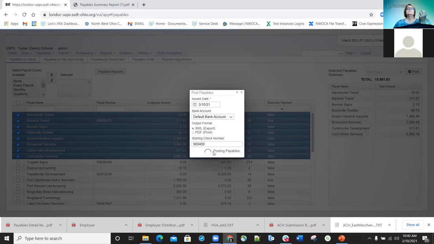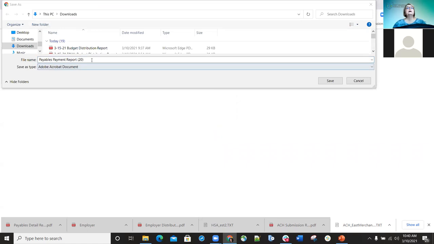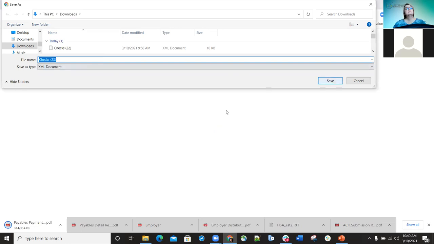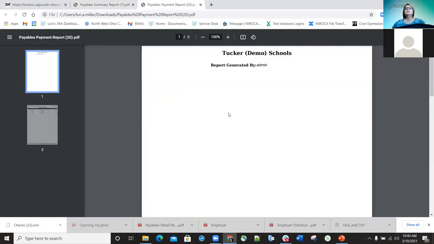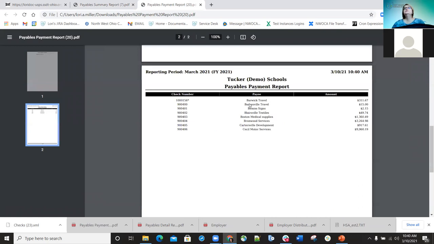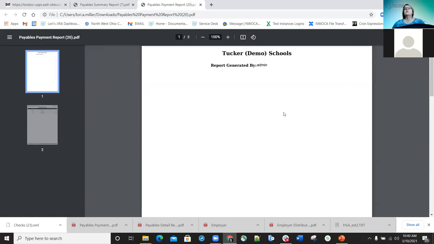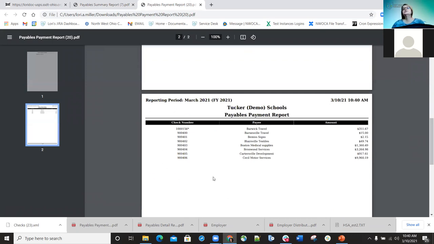When I click on the post button, it should give me the XML file for printing. It will also give me a report, a payables payment report. So here's the report, and here is the XML file. So it gave me two different things. It gave me the XML file that I can upload to my printing software and print out. It also gave me this payables report, which looks very similar to that summary report that I created. But obviously I only pulled in certain payees, so it doesn't match that report, but it should in general when you pull in all of the proper payees that you want to pay.